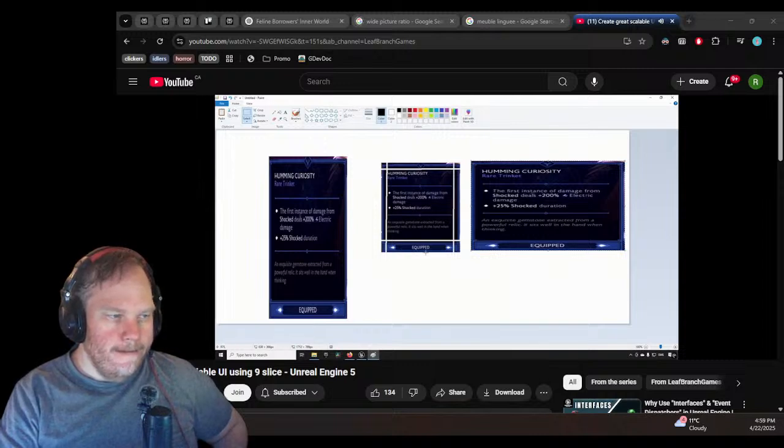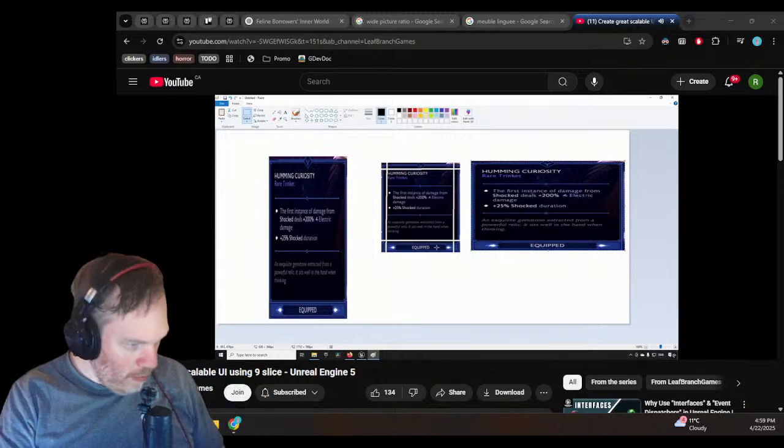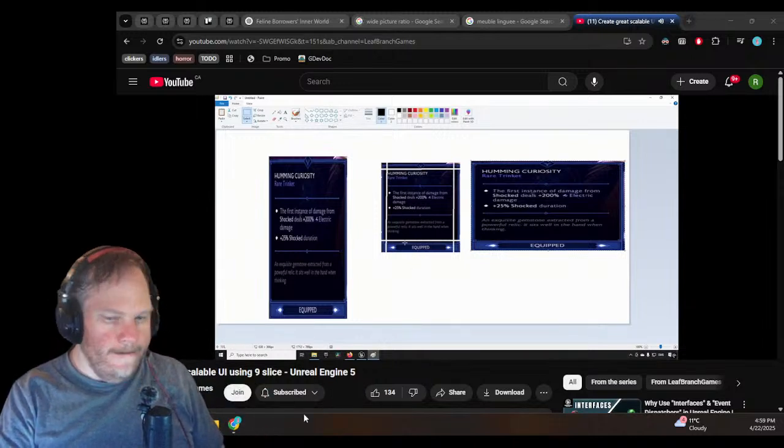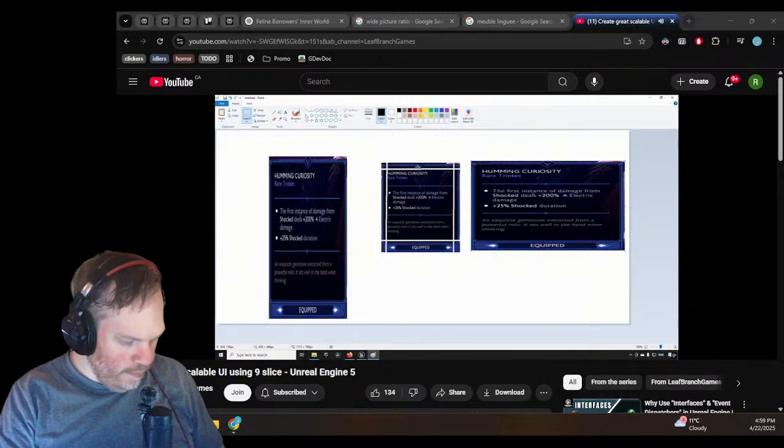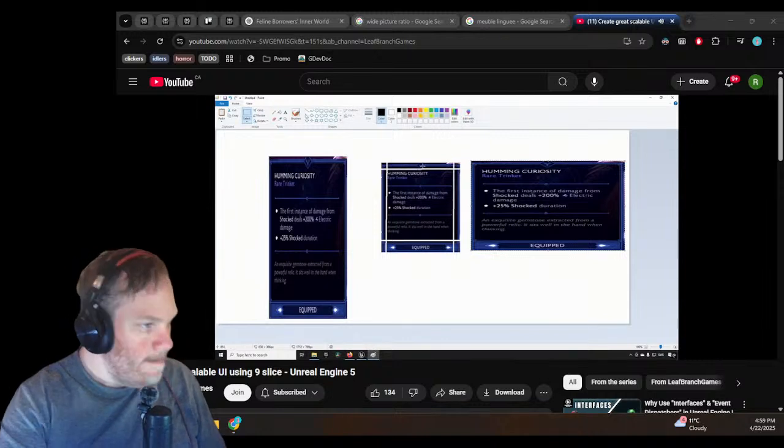This part here is the one that's dynamic when it comes to stretching horizontal. It won't be affected vertical because we have it as part of this bottom slice. And the top part here is the one that would be stationary for verticality, but horizontally it would be stretched.